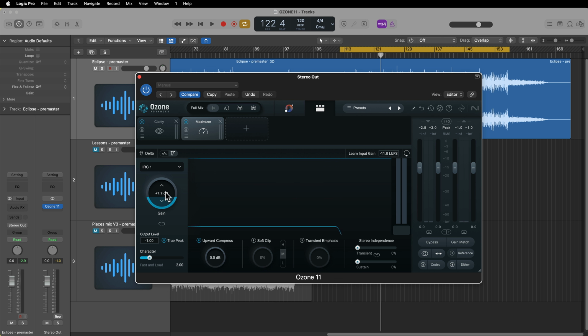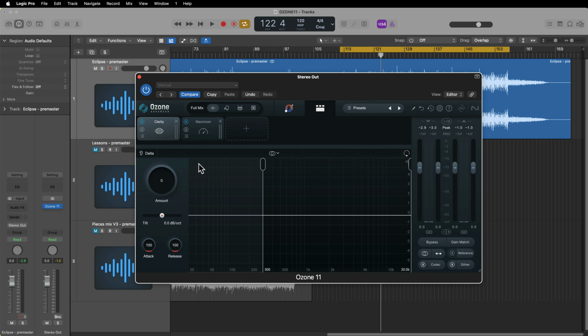So here's what I'm going to do. I'm going to pull this back down. I'm going to pull the gain back down. I'm going to add some clarity in, and then I'm going to relearn the loudness level and then apply some upward compression.